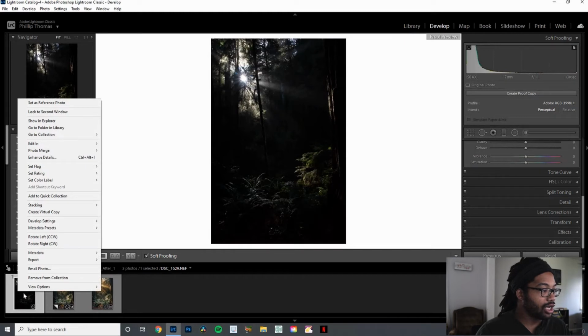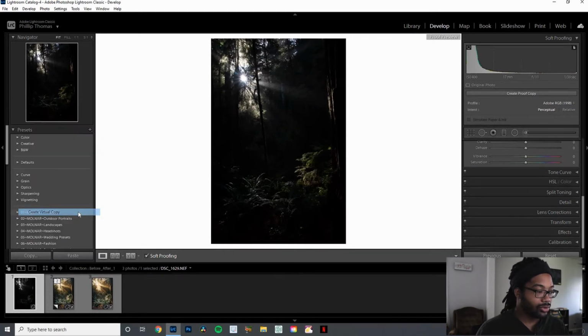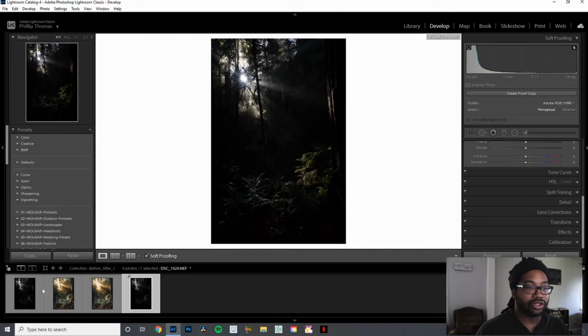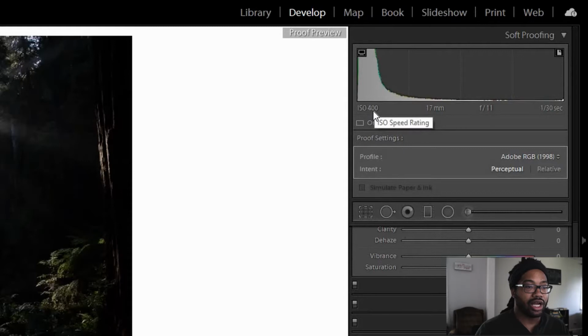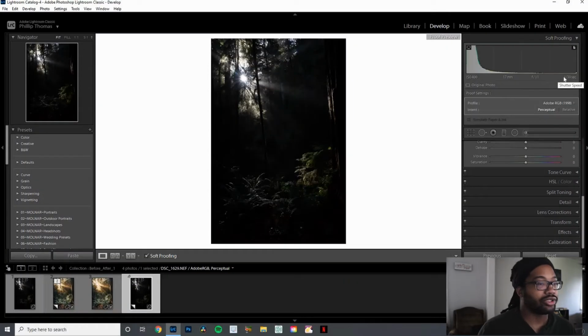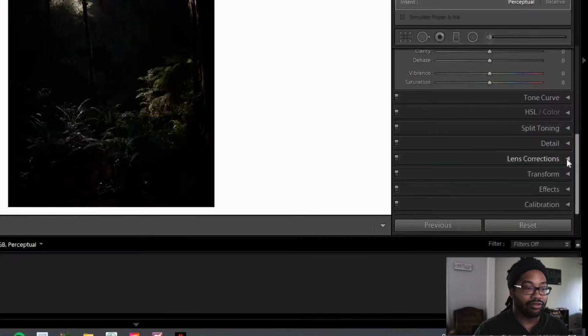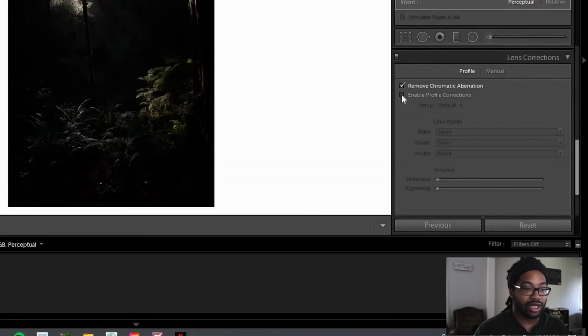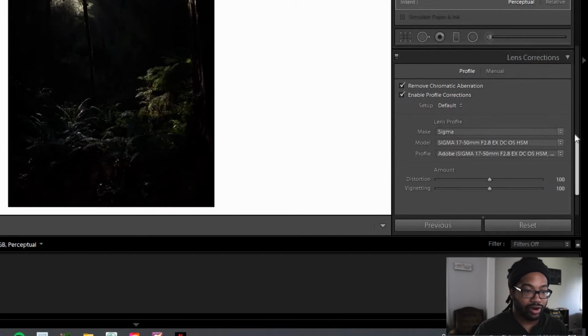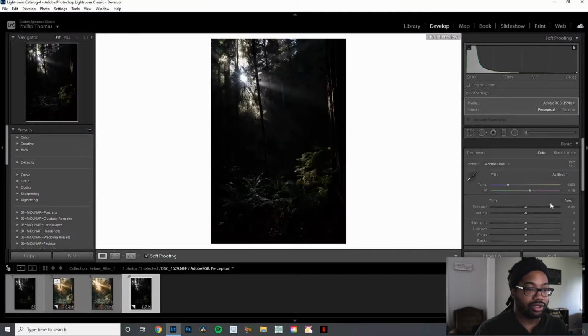I'm going to create a virtual copy so I have something to work with, and let's look at the metadata. I have an ISO of 400, 17 millimeters, f11, and 1/38 of a second. If I remember right, I'm pretty sure I shot this photo handheld, which would explain the higher ISO. Either way, let's start working this photo. I usually start with my lens correction, so I'm going to remove chromatic aberration and enable the profile correction just as a place to start.